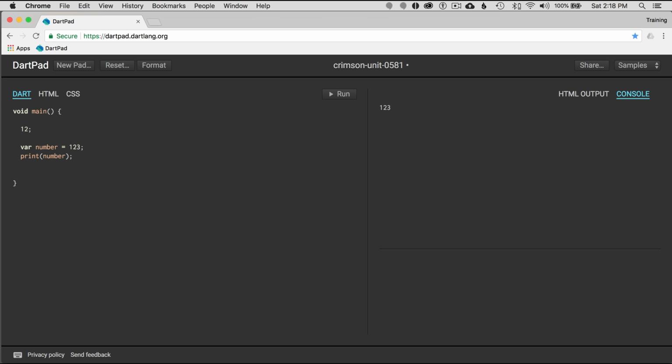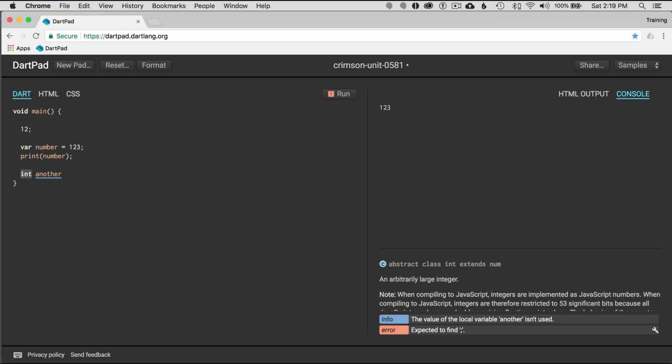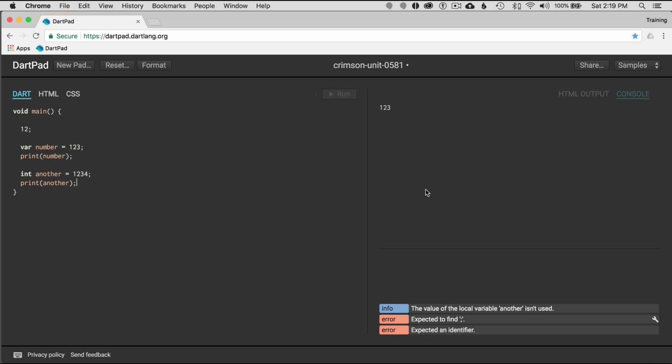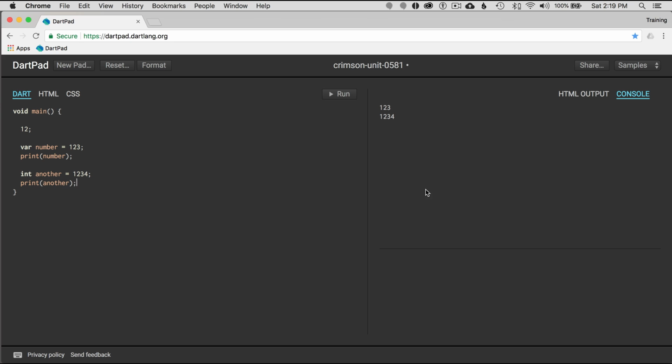Okay, so then I have another number, and I'm going to declare my intent, the type on the consuming side there, the left, and I'm going to produce the value on the right. So then I'm going to say 1234. And then I'm going to print that another number and print it on the right there. Okay, 1234.